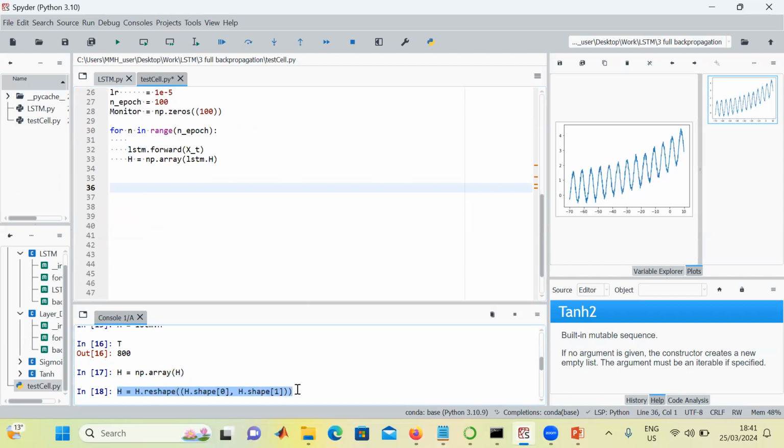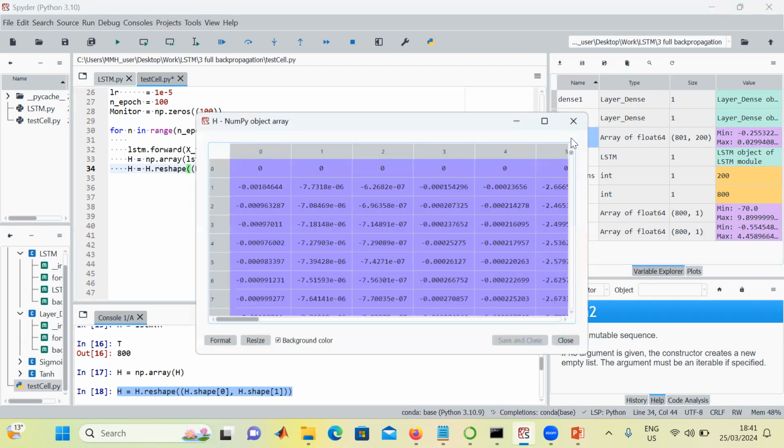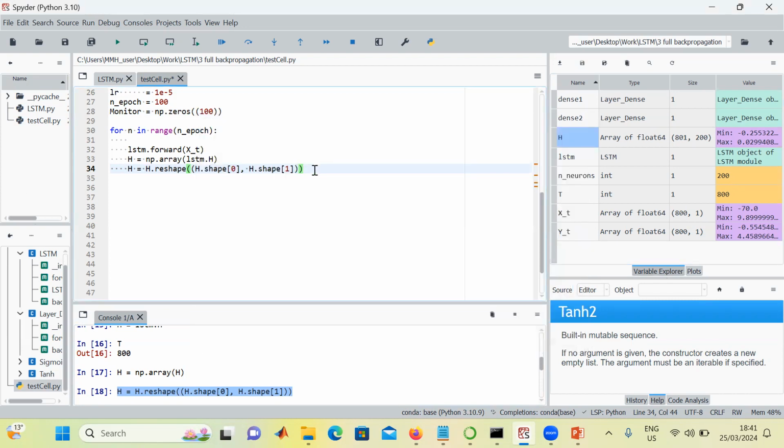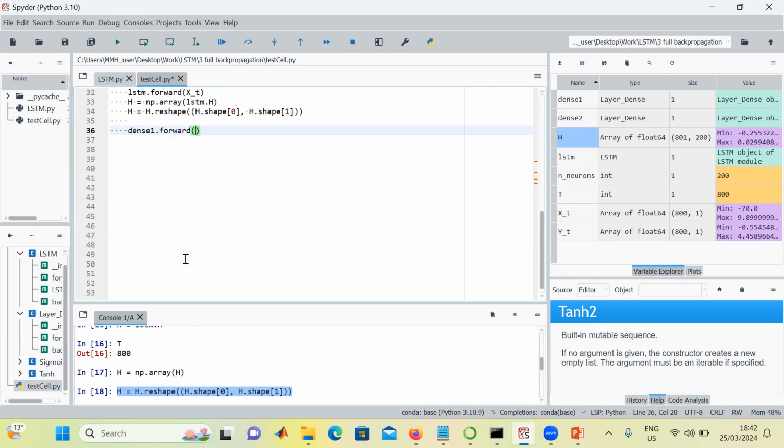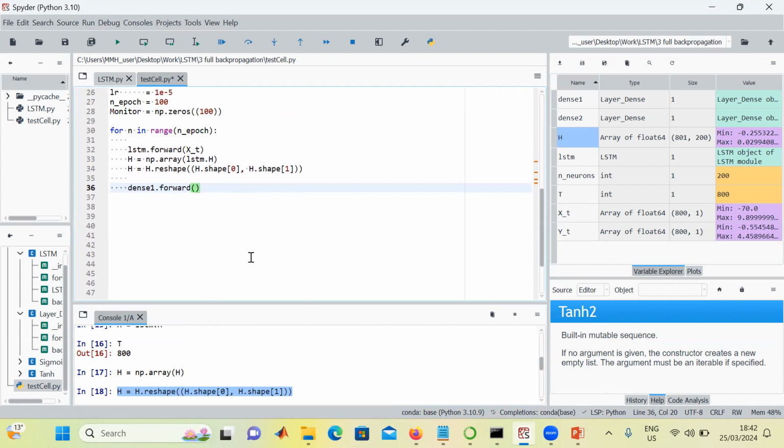And you also have seen that we need to reshape h. And now we have this structure here. And now we want to feed this structure into our dense layer. So just really see it as 800 data points, and every data point has 200 dimensions in our case. So we then call the dense layer, the forward part, and then we have to take h as an input.